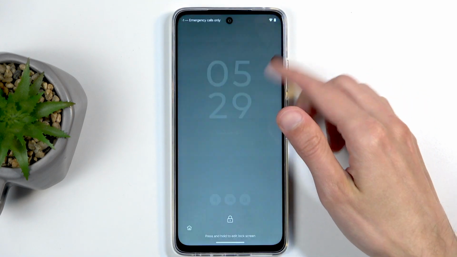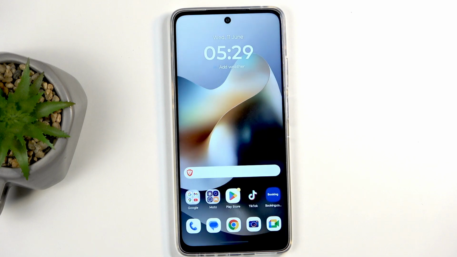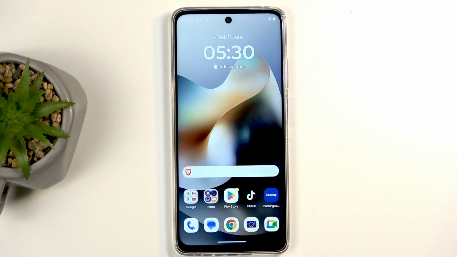Welcome. In front of me is a Motorola Moto G56, and today I will show you how you can record screen on this phone.